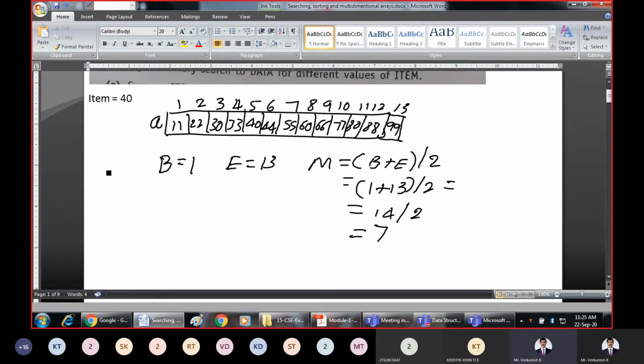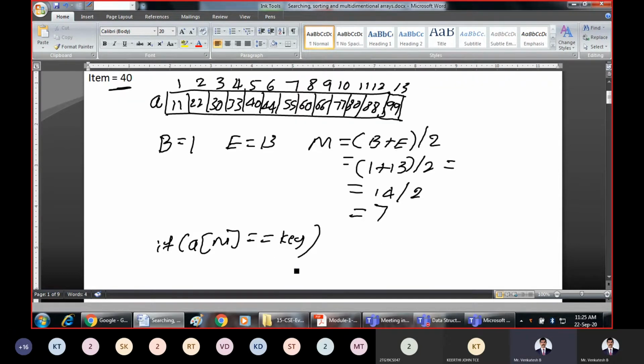How do you perform the comparison? If A of middle is equal to the key element we want to find. The key element in our case here is 40. We are trying to search whether 40 is present in the array or not. What is A of middle? See here, middle index is 7 and A of 7 is this one. A of 7 is 55.